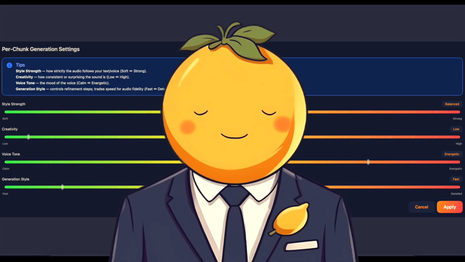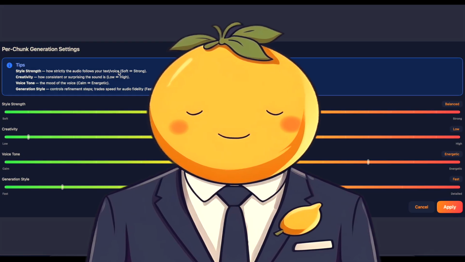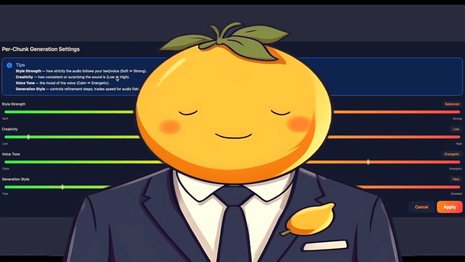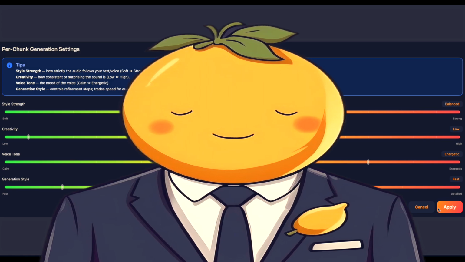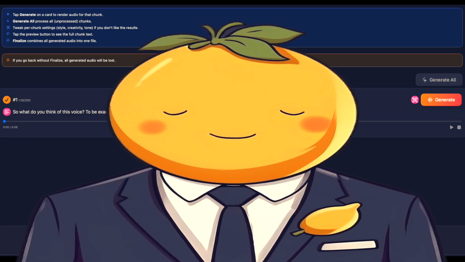So that's it, an amazing free-to-use app to clone your voice and use it as a text-to-speech generator. And yes, it is also offline, so now it's up to you to try it out. Let me know what you think of it.